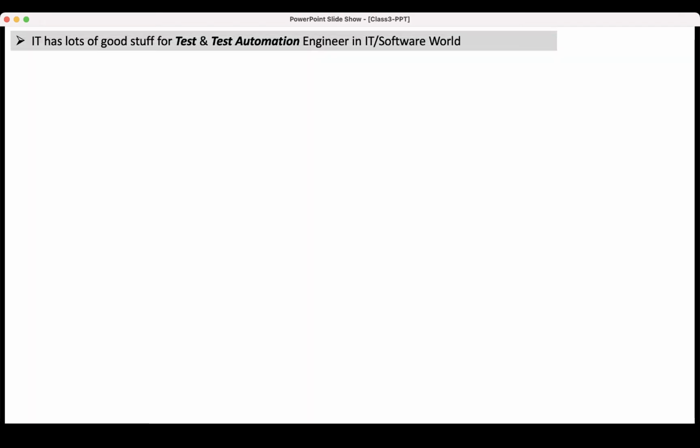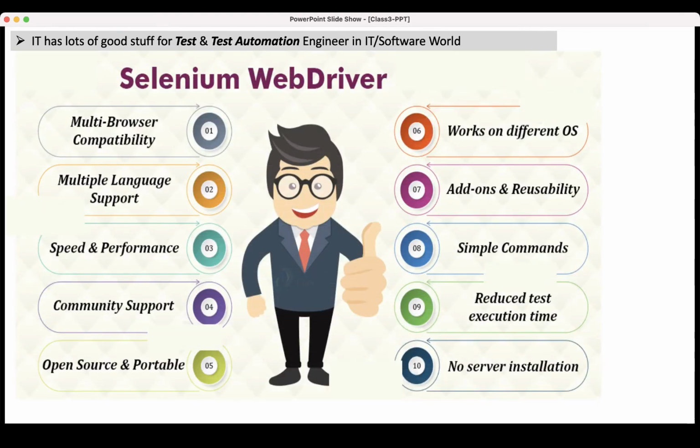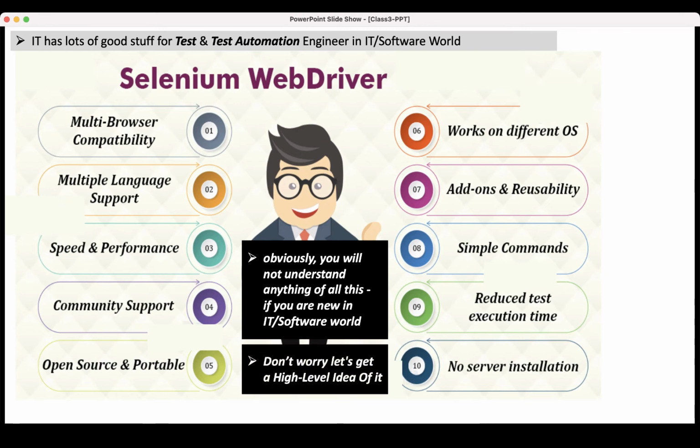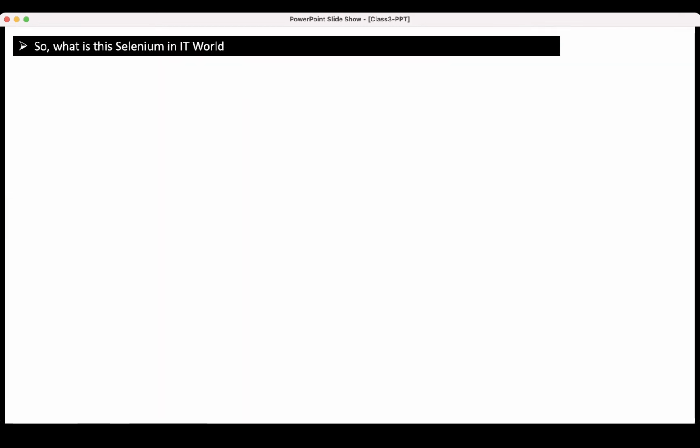It has lots of good stuff for test and test automation engineers in the IT software world, but obviously you will not understand anything of all this if you are new in the IT software world. Don't worry, let's get a high level idea of it. So what is Selenium in the IT world?